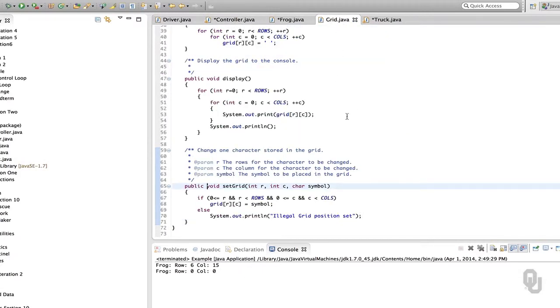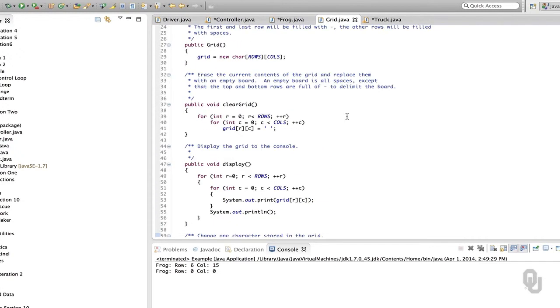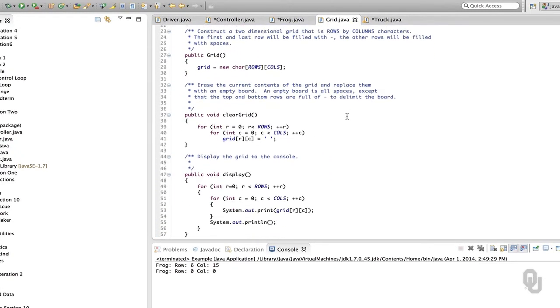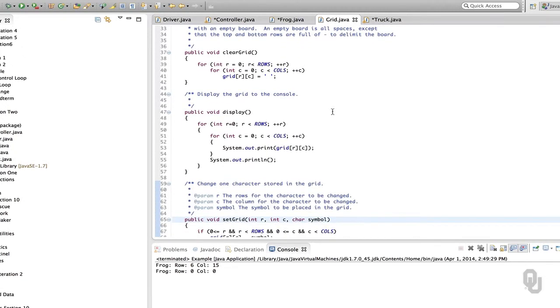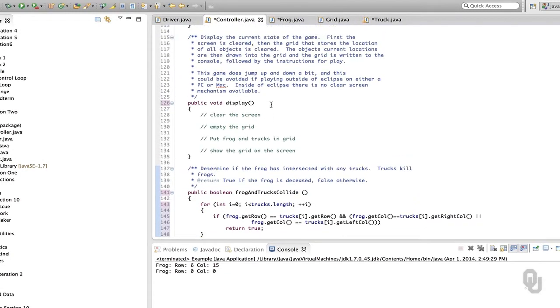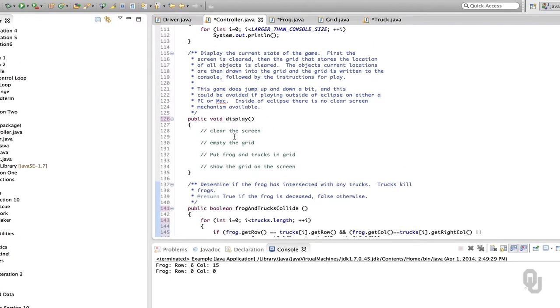So let's go to the grid class and see where we might be in trouble. Well, clear grid is fine, and display the grid is fine. So that's showing the whole grid at once, and we can set the grid. Notice we're not able to get things out of the grid. Well, maybe we don't need to. Let's think about whether that's necessary or not before we jump too far ahead. Going back to our controller, we're going to do our display method.